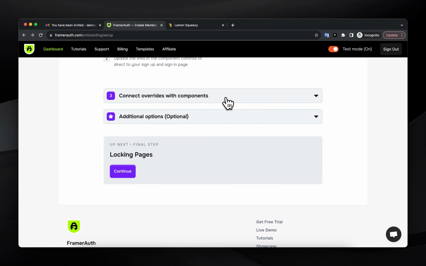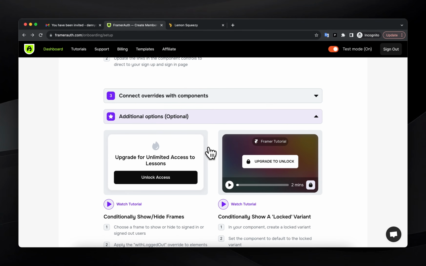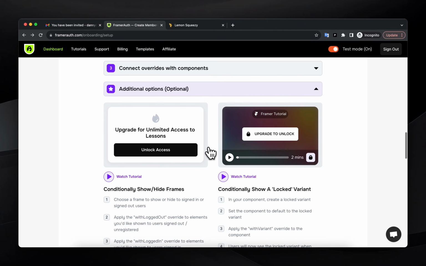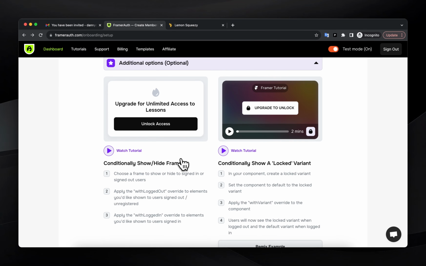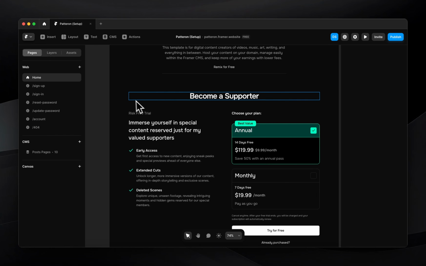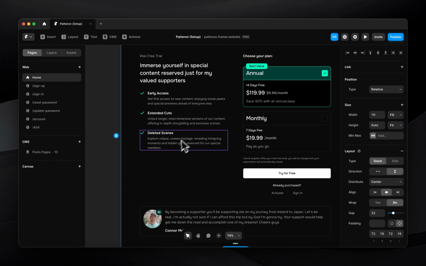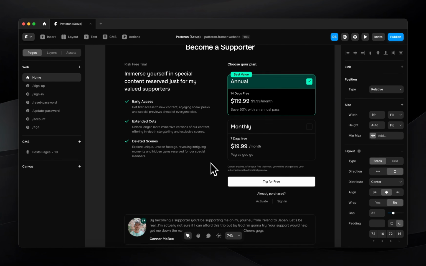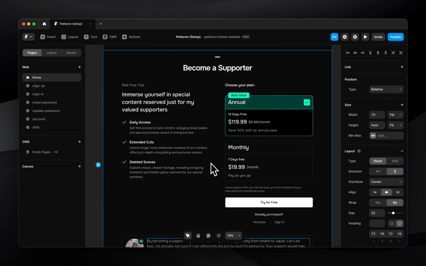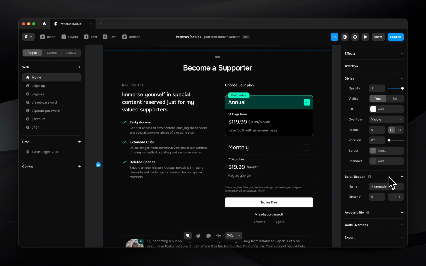So now that we've completed the required steps, there's a couple additional options that we may want. The first one is the ability to conditionally show and hide different frames inside of our Framer project. And the first thing that I want to conditionally show or hide is this support us section. So I have this entire upgrade section that's asking someone to become a supporter. If someone has already signed up, I don't want to show this to them anymore.